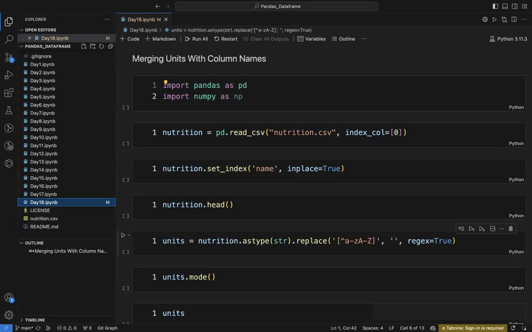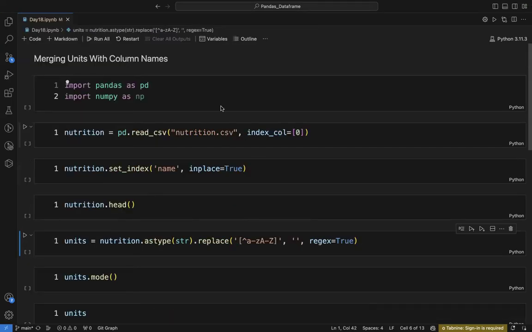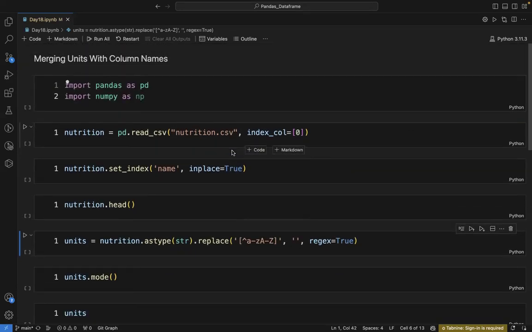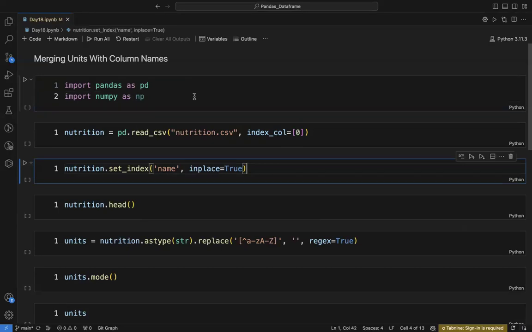So first of all, I have created this file day18.ipynb and I have written these simple codes. These are the codes which we require at the start of every session because we will make further transformations on top of it. So let me do a quick walkthrough of the code that I have written.